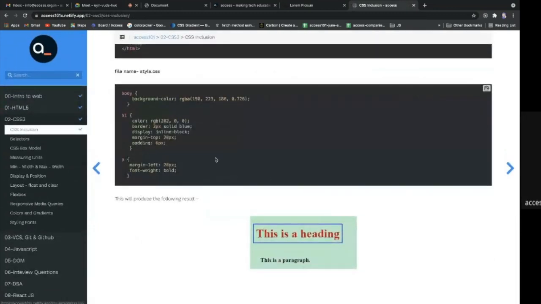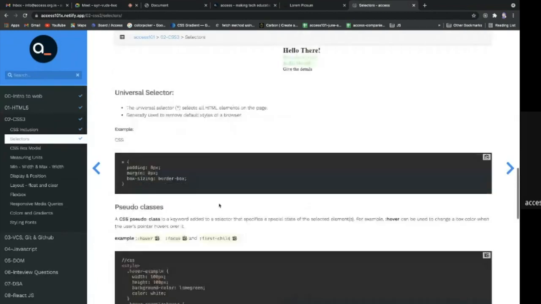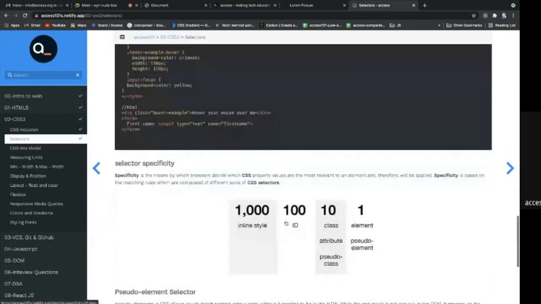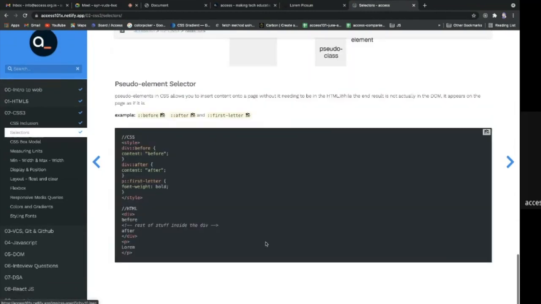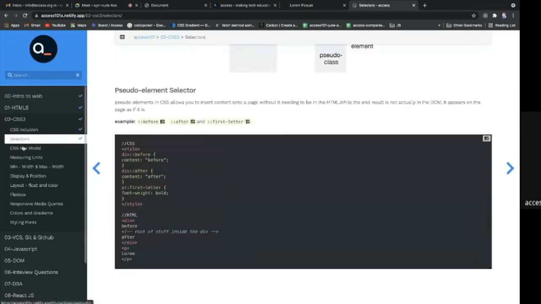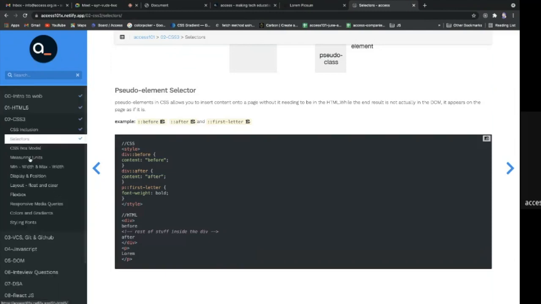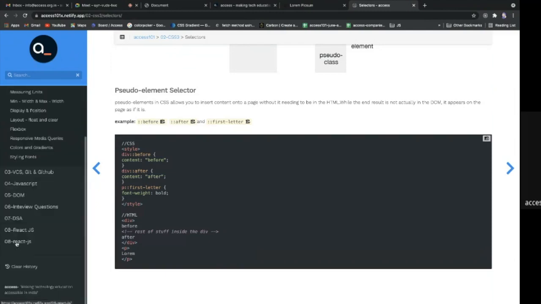Then how the selectors work, specificity: inline, ID, class, element. Why does inline have a higher priority? What is the specificity of inline? 1000. So these are things you need to study and come to the previous topics. And when you cover this one, there will automatically be a checkbox here. This is a note for all the front end which we are going to learn here.